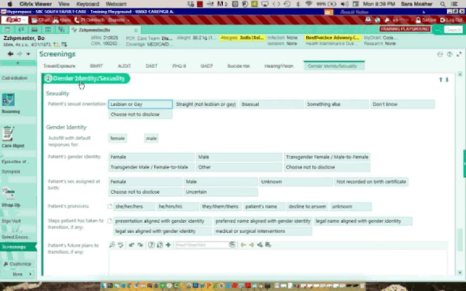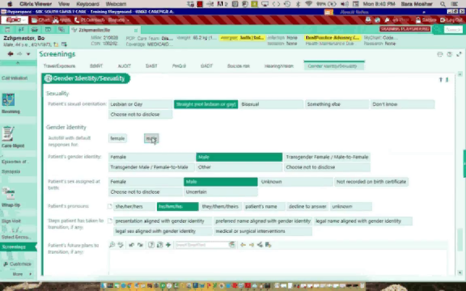The section on gender identity and sexuality is actually really important to fill out on all of your patients. The reason why is that this will autofill with default responses in our text for our note that I'm going to show you here in a little bit. So you can, if you want, identify their patient's sexual orientation. But what's really important is this male or female. So Bo is telling us that he does associate as male, and you'll see that selected he, him, and his.